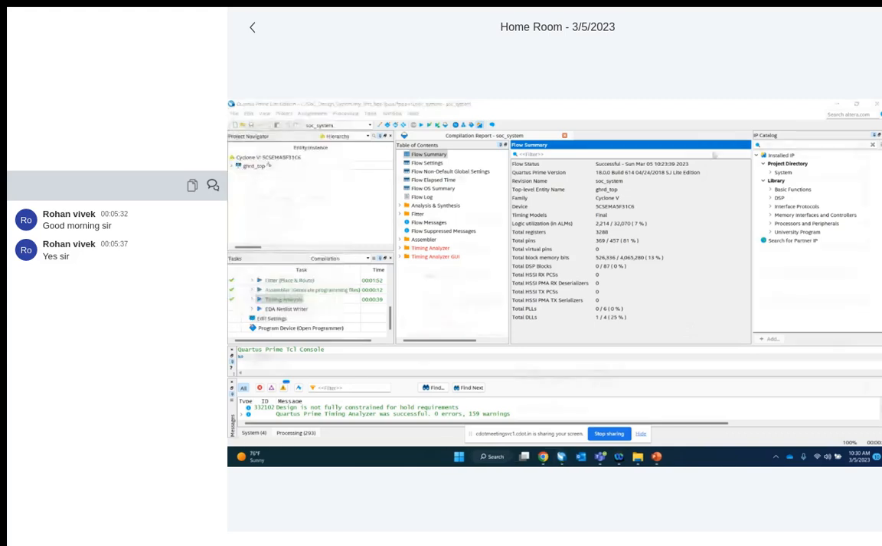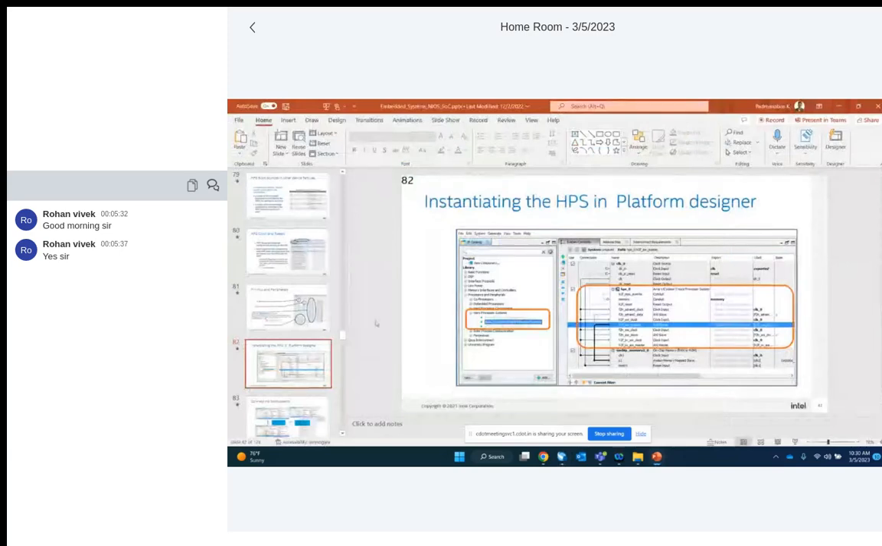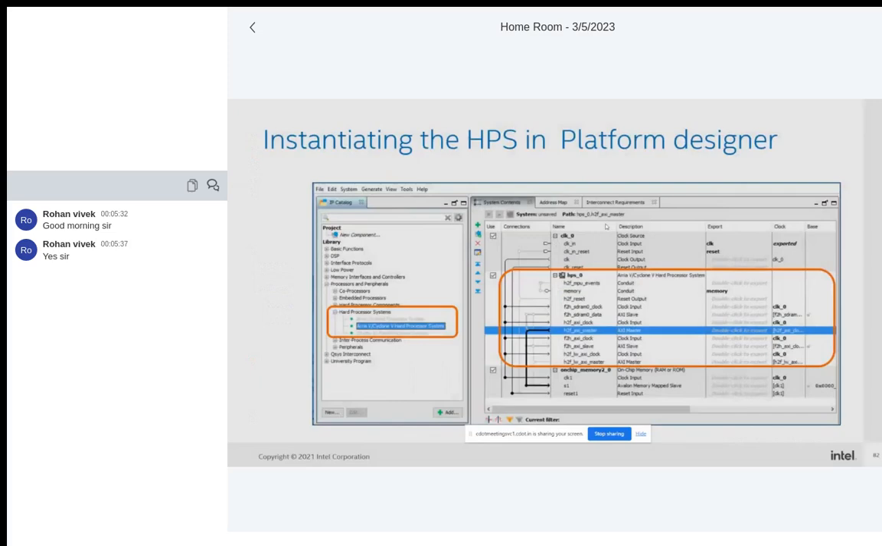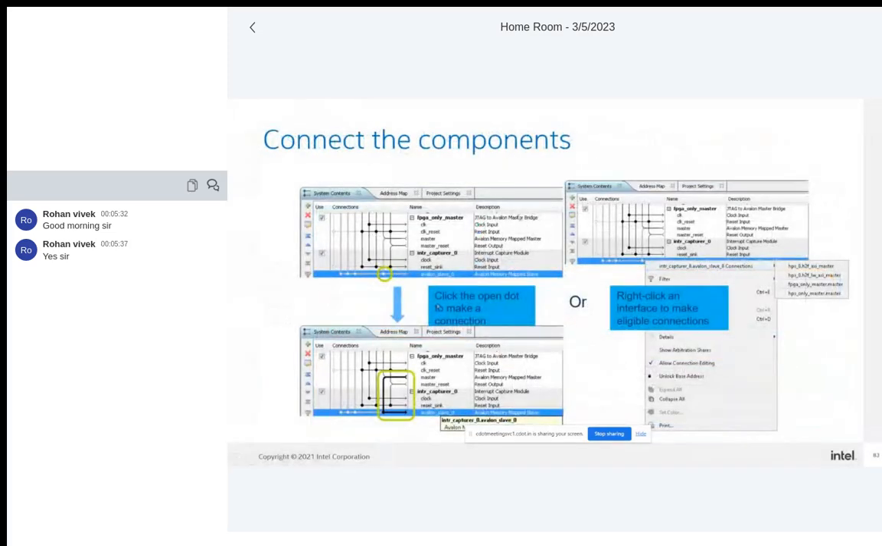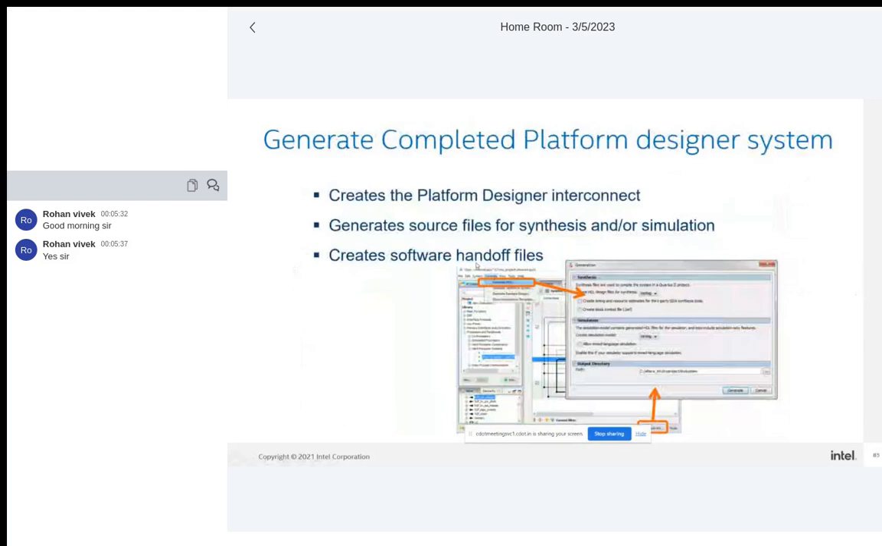Right, now another example we are going to see. I will explain the background of that example. After we instantiate this design into the platform designer, we will connect the components. That's what we did now. Either you can click the open dot to make a connection, or you can right click an interface to make a legible connection. Both are possible. Then we completed the system.